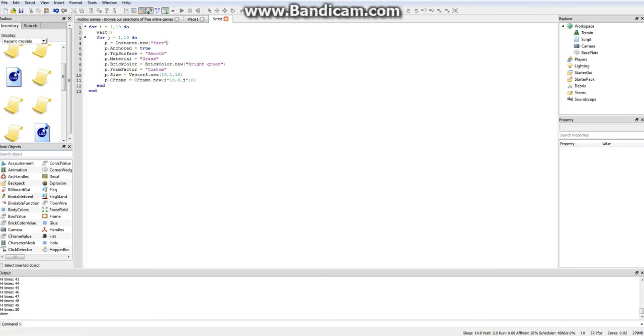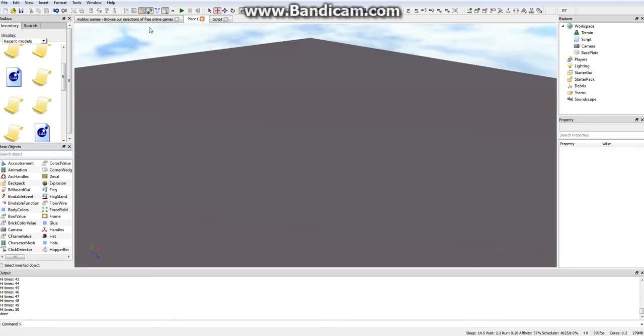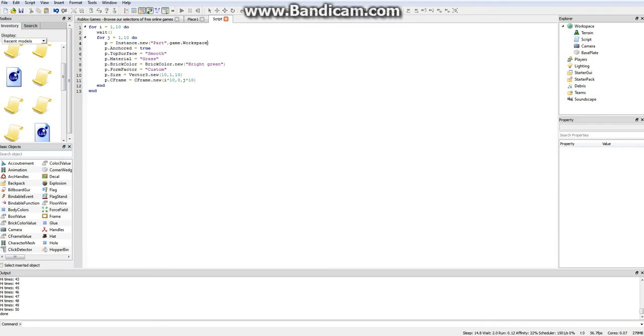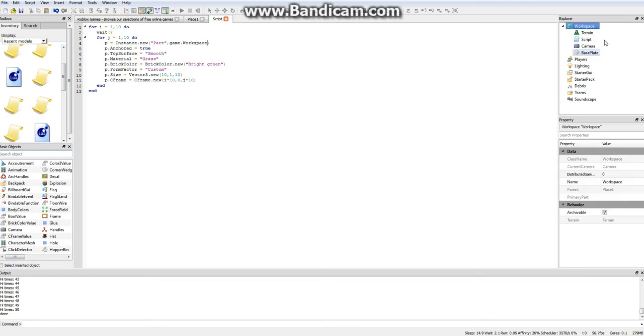Absolutely nothing, because I forgot to make its parent. Game.workspace. You see, if you instance.new something, its parent would be nil, non-existent. So, if instance.new part, then p.parent equals game.workspace, so you can actually see it. It's in the physical stuff. You can make it into game.lighting, but you won't be able to see it.